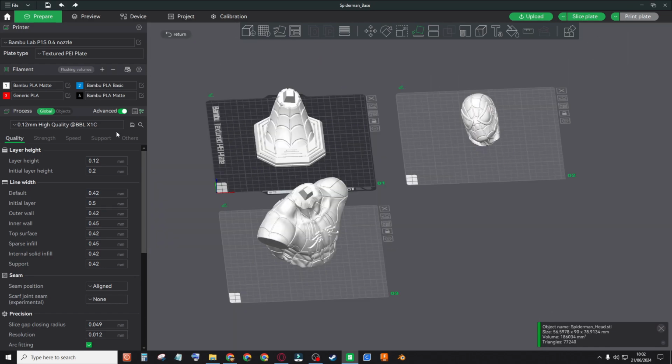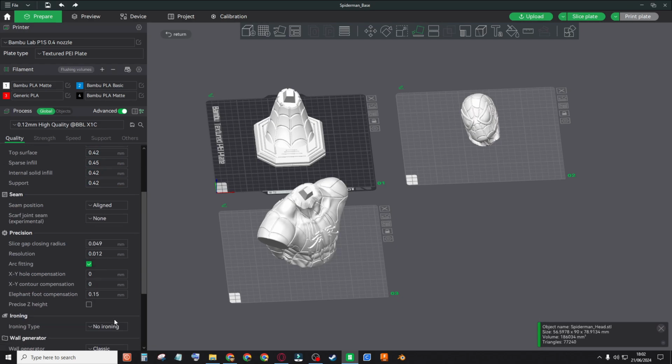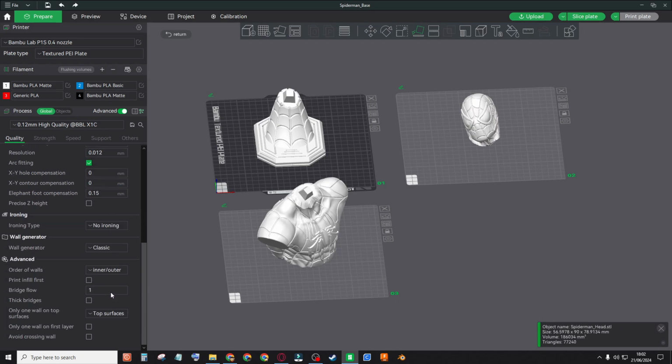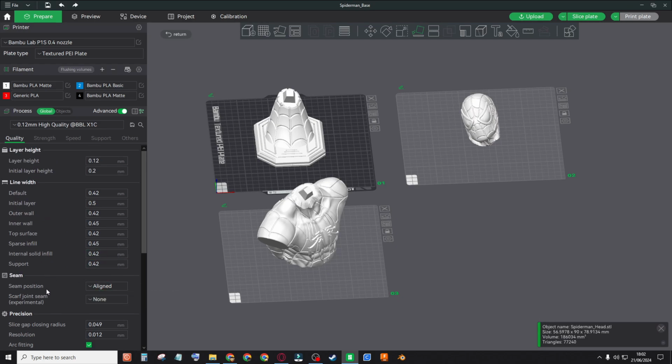Next, let's talk about quality. I start by choosing my layer height, which is going to be 0.12 millimeters, a high quality default profile on the Bambu slicer. So I normally leave all this alone. Once I've selected it, I normally don't do anything to it. Seam position is aligned, that's fantastic.